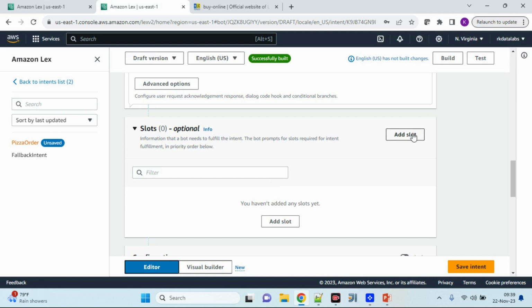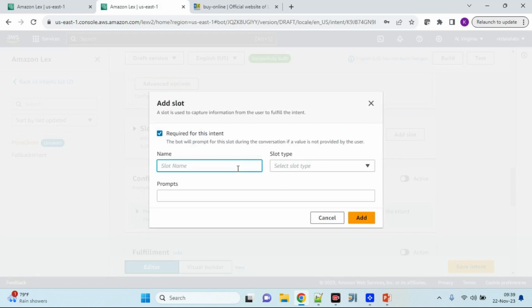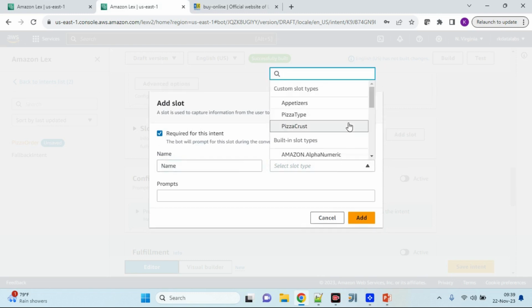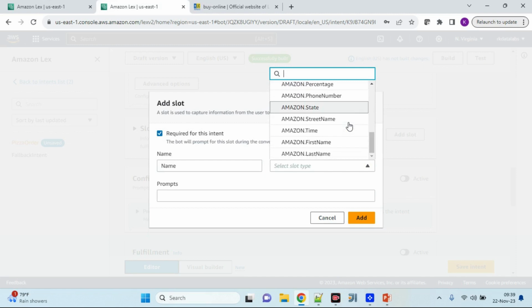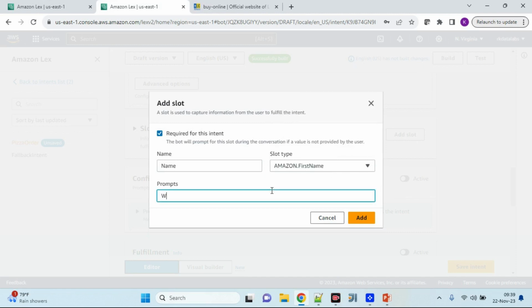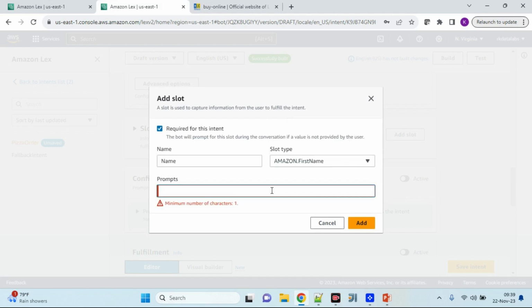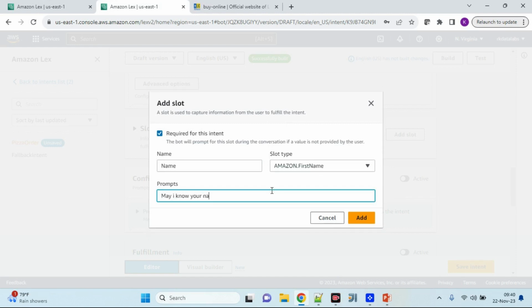So how are we going to add a slot? Simple. Let's say initially we want to ask for a name. I will put name, and then there are a couple of built-in data types provided by Amazon. In that I am going to select first name. Let's add a prompt like, may I know your name please. We are going to ask a question; the chatbot automates this question and pushes it to the application whenever a user is requesting. We will see this in the conversation flow as well. So I have added one slot, and I'm going to add a couple more slots here.